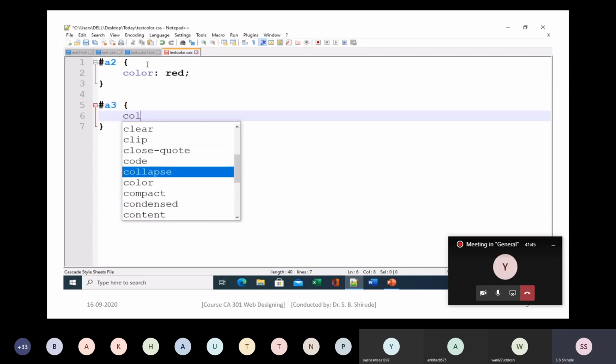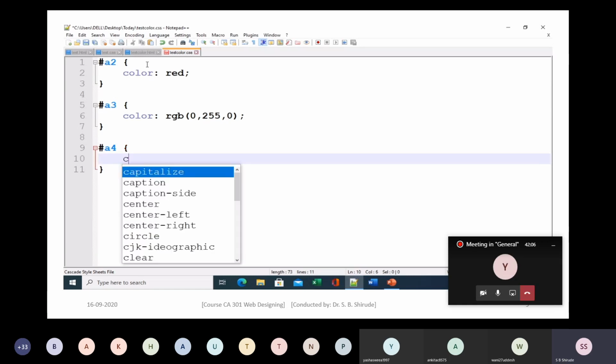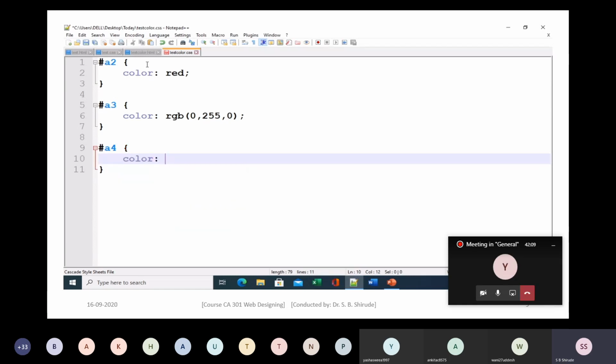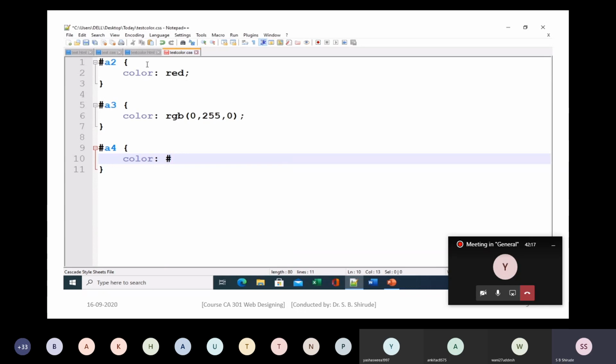To A3, I will give the second way. So color and RGB value I am going to use. So RGB, I am giving 0, 255, 0. So what will be the color? Red, green and blue. It will be completely green because I am giving 255 as the value to green, and 0 means red and blue will be completely absent. Then color as a hexadecimal number. Some hexadecimal number I have identified and I am using it as hash A6F. So that is some color.